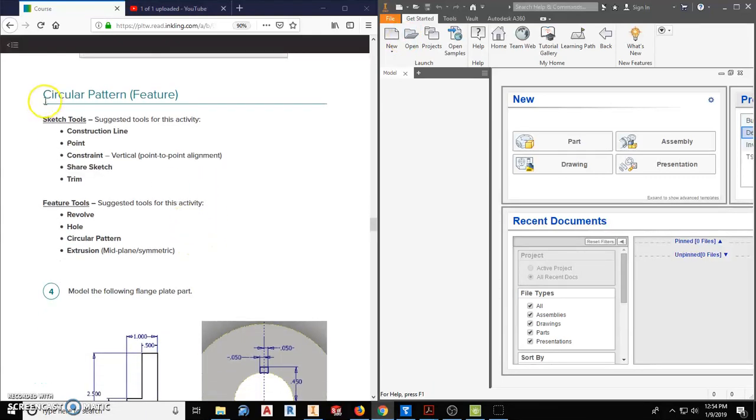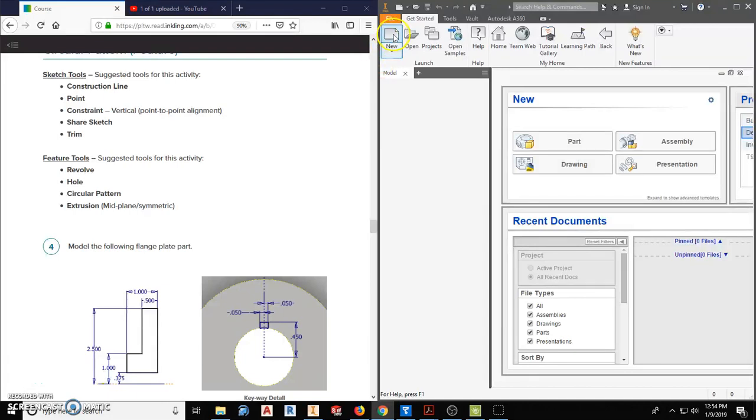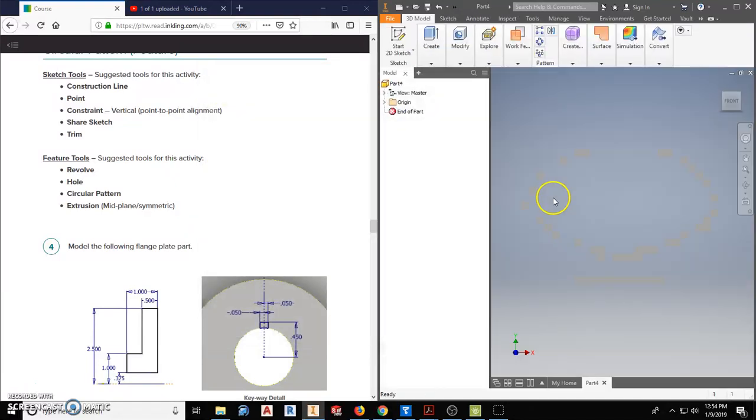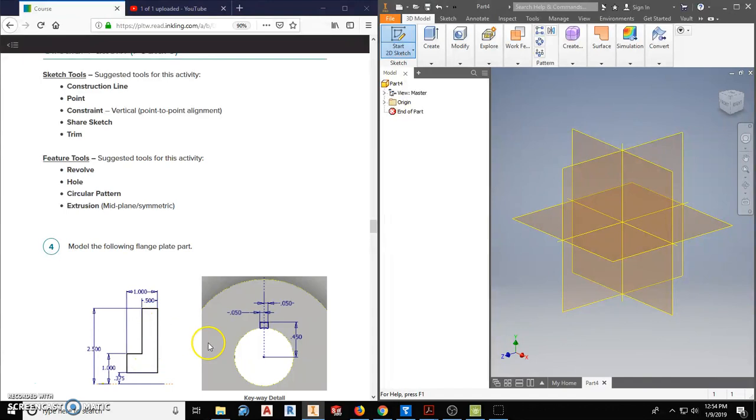Alright, we're going to take a look at the circular pattern. You have done a circular pattern before using the wheel, but we're going to just practice that out again real quick. Going to go new, standard IPT is just fine, and start a sketch. This time I'm going to actually pick the right side.